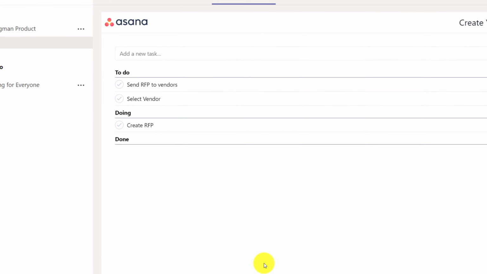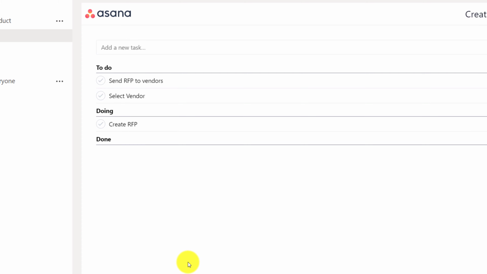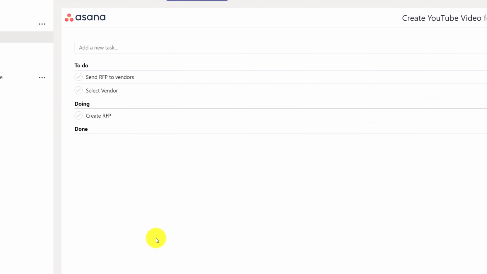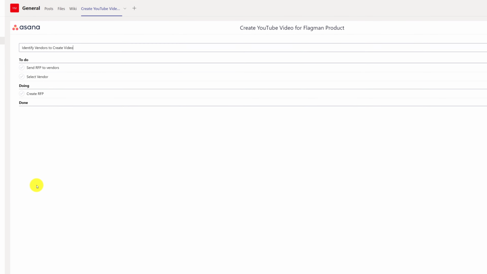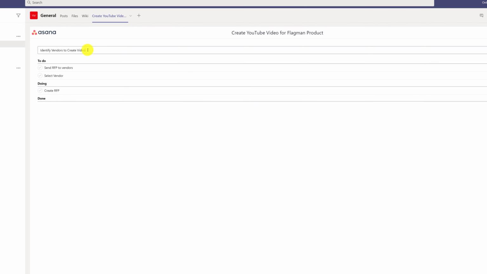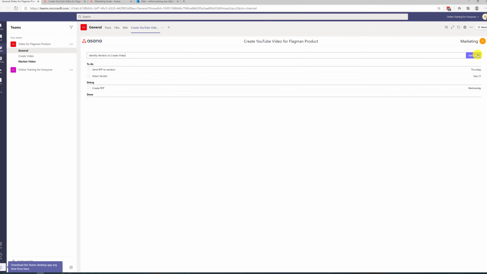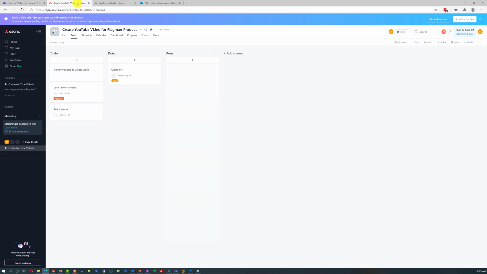The Asana plugin has limited capabilities. You can only add new tasks, and you cannot manage the tasks right inside Microsoft Teams. For example, when Patricia was reviewing the list of tasks, she realized that she missed one task. And this is the task to identify the vendors themselves. Before we can send the RFP to vendors, we need to know who those vendors are. She typed the task in the Add Task section and clicked Add Task. The task got added into the To-Do section, and it showed up in both Microsoft Teams as well as in Asana itself.